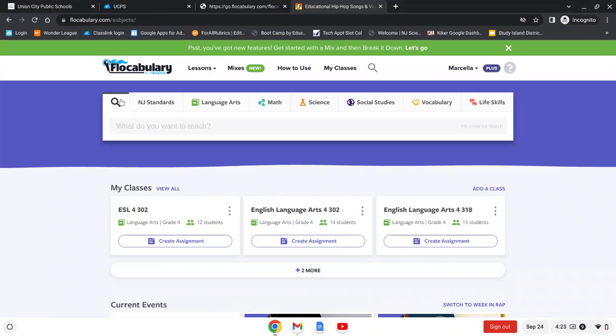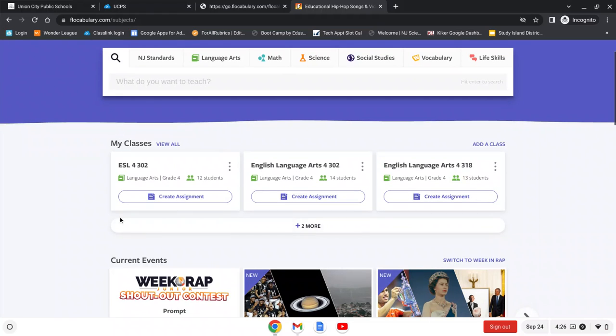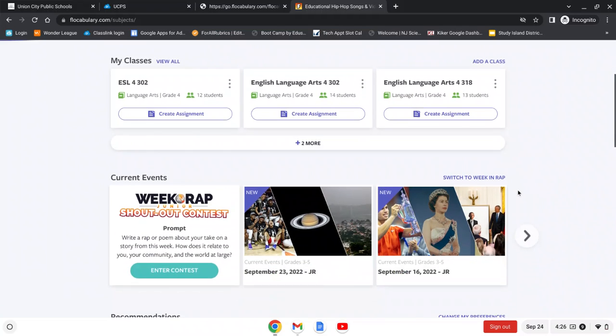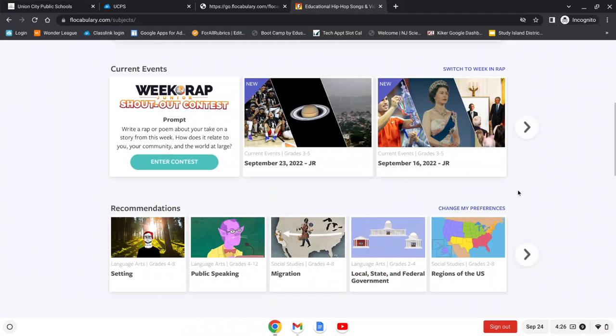You also do have, again, the same magnifying glass to search if you want to just type in a topic here and search. It's the same thing as doing it from up here. All right, let's come down here to my classes. My video that I did on accessing Flocabulary and managing your classes details this area, so I'm not going to go into that right now. I'm going to skip that and jump down to current events.